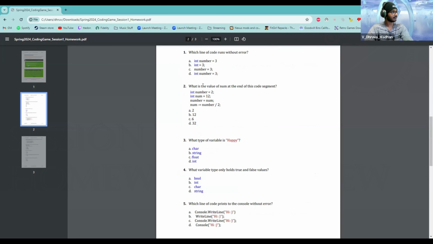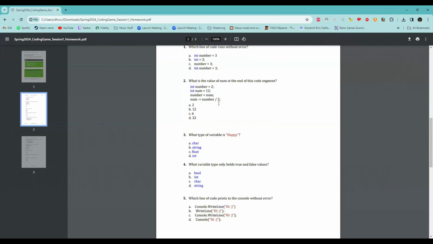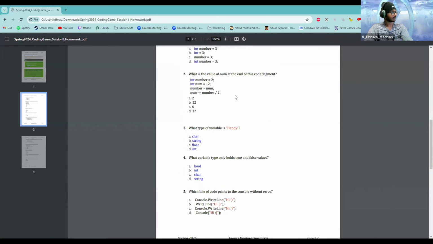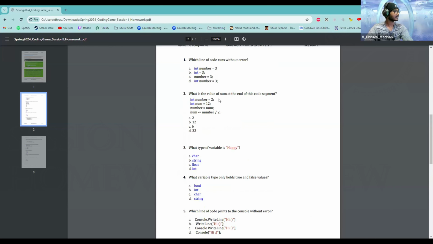For number 2, did you guys understand that explanation real quickly? Can you explain 2 a bit more? Okay, so here number starts at 2, right? And then the other variable called num starts at 12. And then you're setting number equal to num, meaning you're setting number equal to the value here. So it means now number is 12 and num is 12.